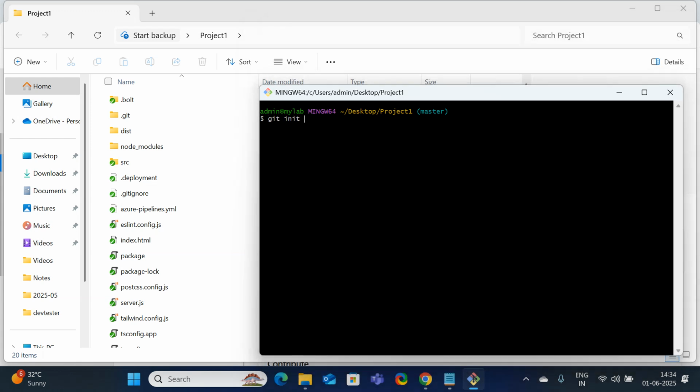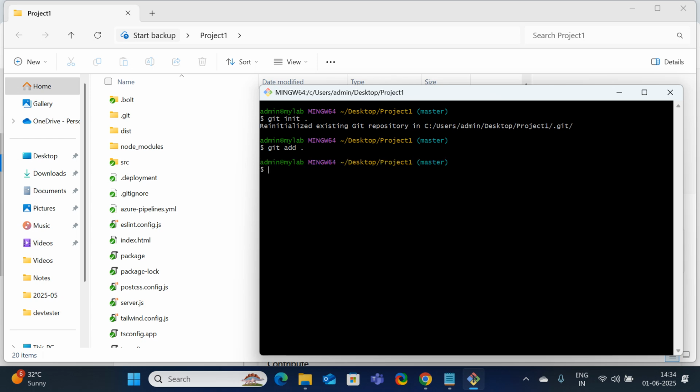Git init dot. It is going to initialize the git repository. Once it has been initialized, the further command is git add dot. Here it is showing nothing because, I think, already added git. So here I am going to make git commit -m. I am going to commit the code git commit -m c1.